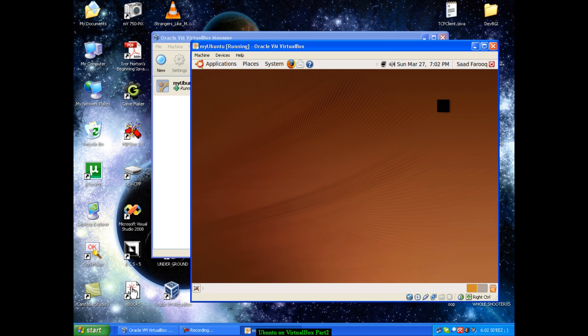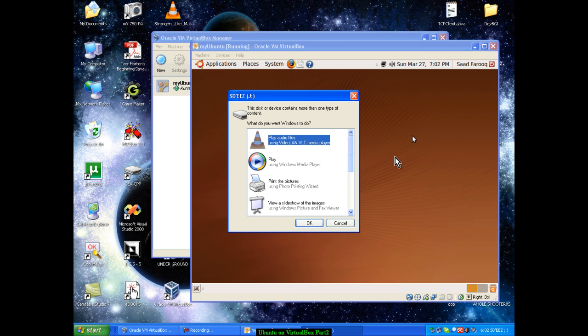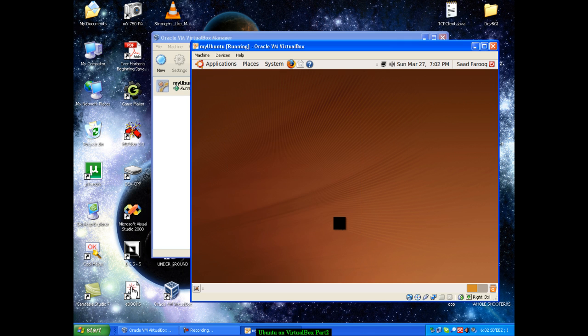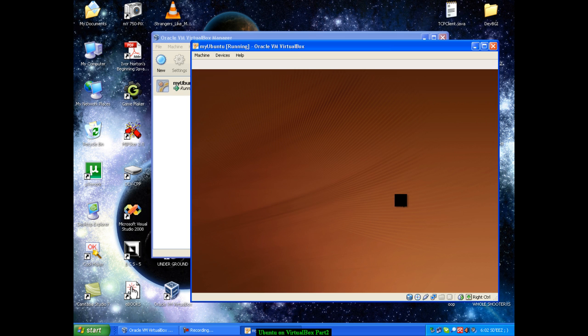Now I'm going to plug in my flash drive. As you can see, my flash drive icon is directly put into my taskbar. Now I need to shut down this operating system.